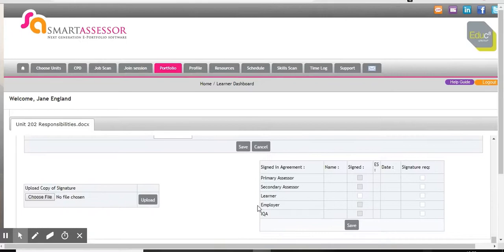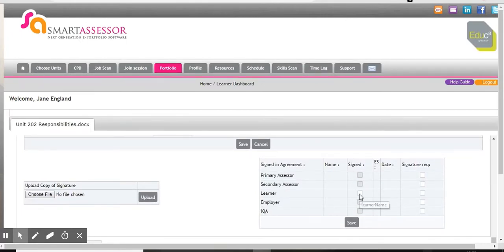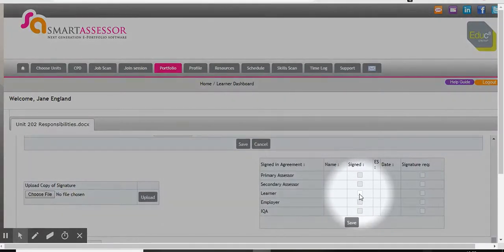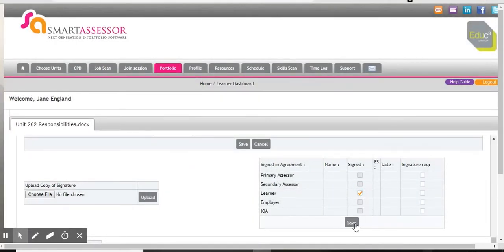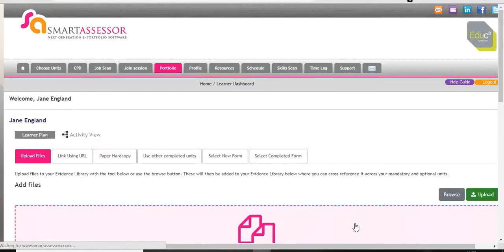Lastly, you need to sign this document to authenticate it. Tick in the box where it says learner and then click save. You're now back in the upload work area.